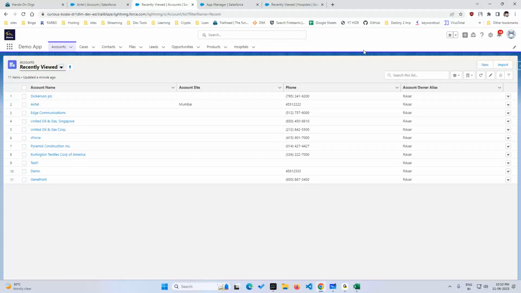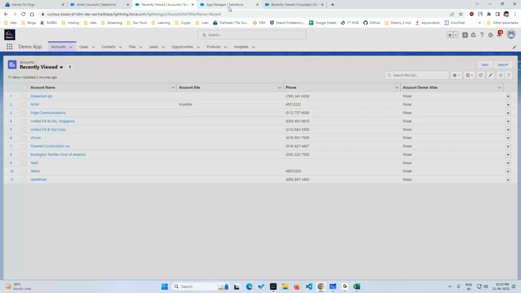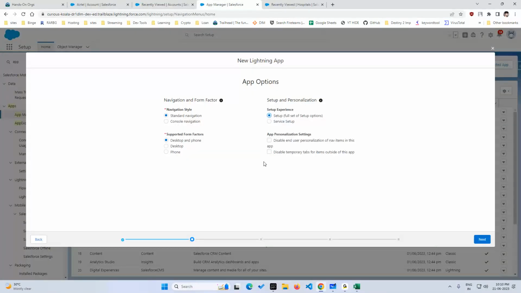Now disable end personalization navigation. So you see this navigation here, there is a pencil button. So you can actually disable this also for a user through this. Usually we don't have to worry about this disable options.